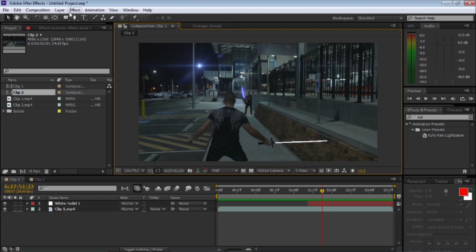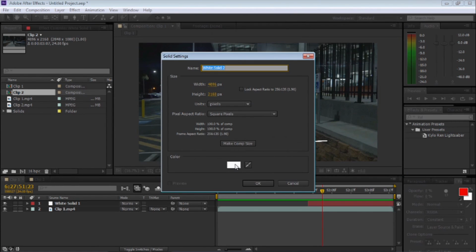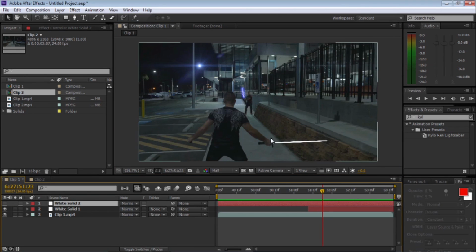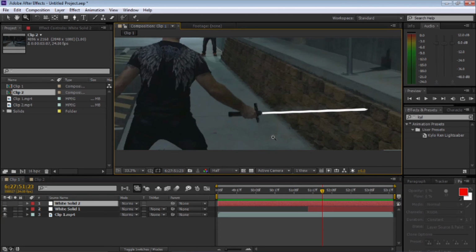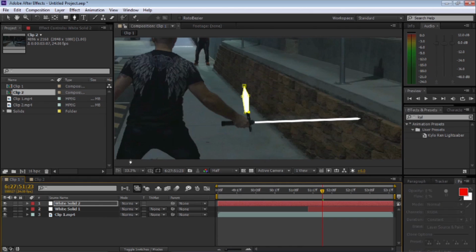So all we need to do is go up to layer, new, solid, make sure it's white, make sure it's a comp size, select OK. Let's make it disappear, and let's get the mask tool, zoom in, and we're going to put in our very first saber. So I'm going to make this 5 points this time. It looks a bit too fat, don't you think?